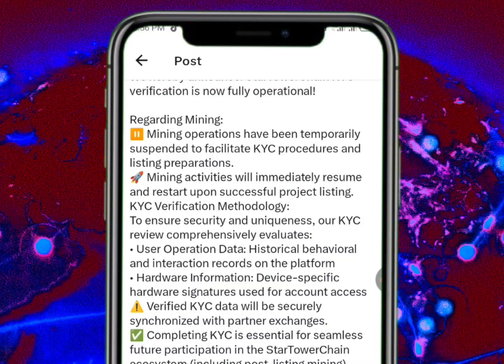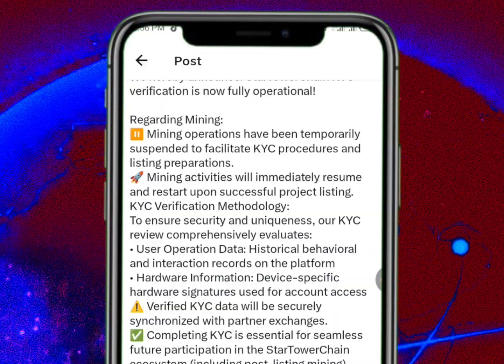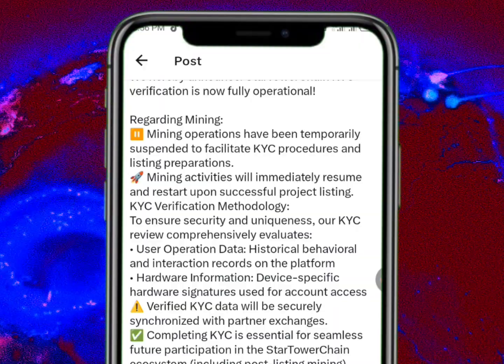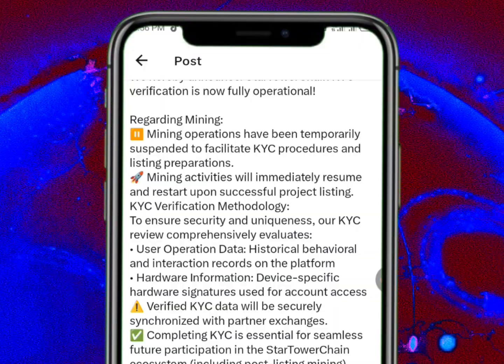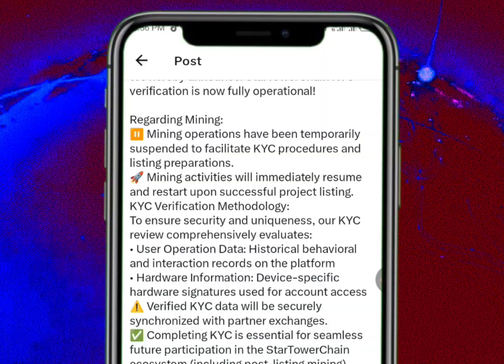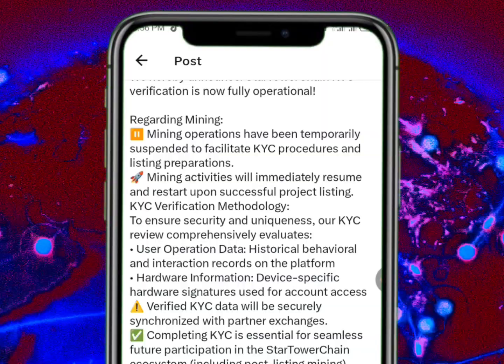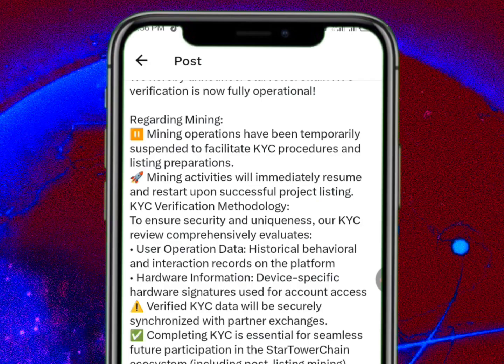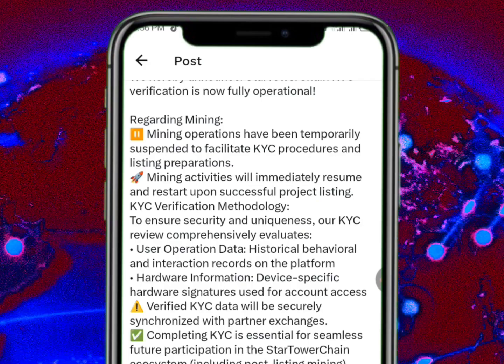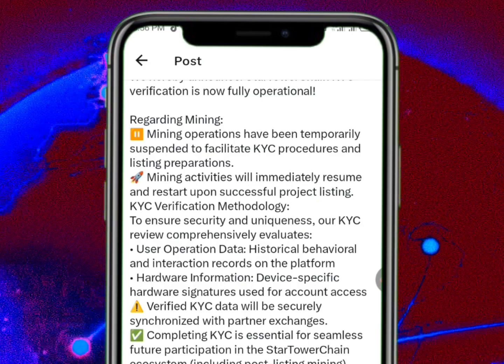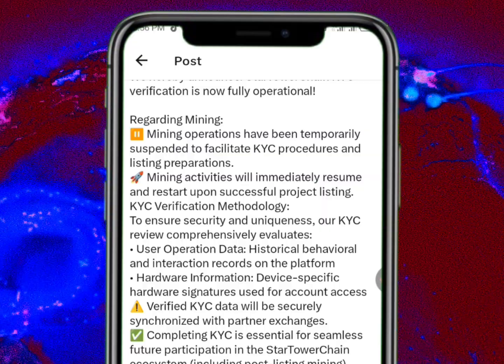KYC verification methodology. To ensure security and uniqueness, our KYC review comprehensively evaluates user operation data, historical, behavioral, and interaction records on the platform, hardware information, device-specific hardware signatures used for account access. Verified KYC data will be securely synchronized with partner exchanges. Complete KYC is essential for seamless future participation in the StarTower chain ecosystem, including post-listing mining.